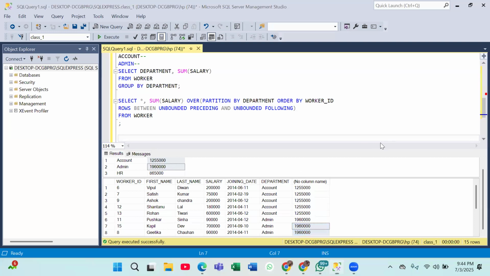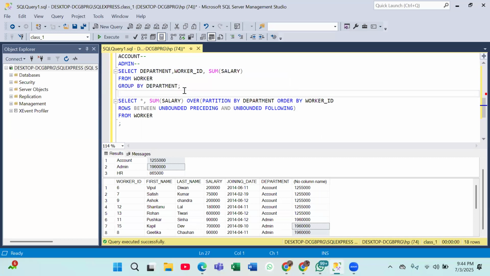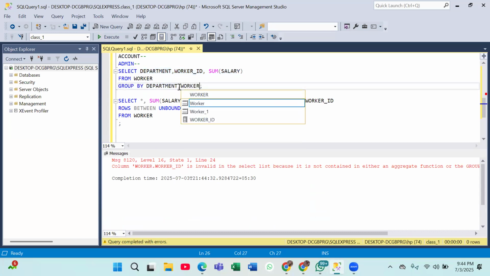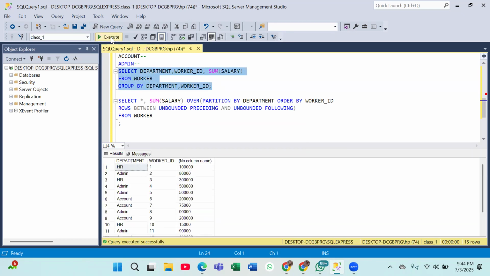And one more difference is there. Can anyone tell me the difference between partition by and group by right now? One will be that your rows are not collapsing. Other? If I'll mention any more column here, let's say if I'm mentioning worker ID, will this syntax run? A big no, right? You have to mention all your non-aggregate columns here. This syntax will not work. I have to mention all my non-aggregate columns, which is going to change the result, right? Because you are grouping the things according to two things now. Are you able to get that? So that is also the difference.